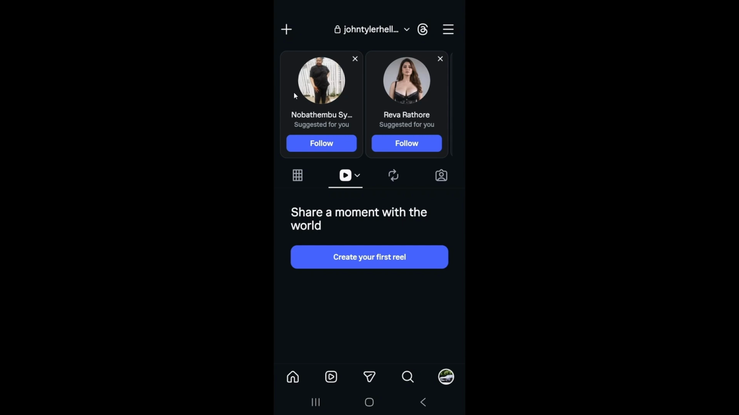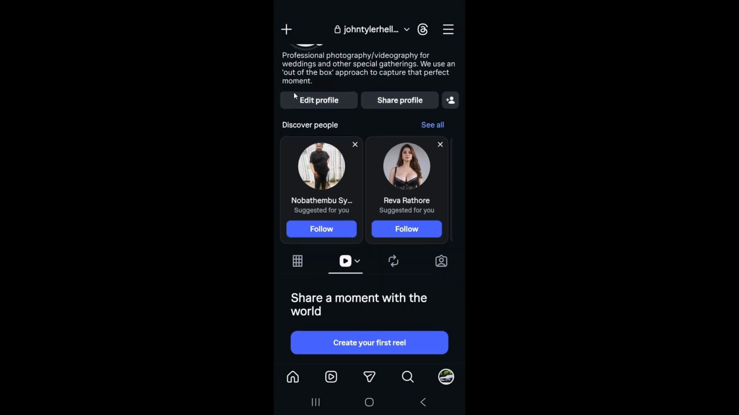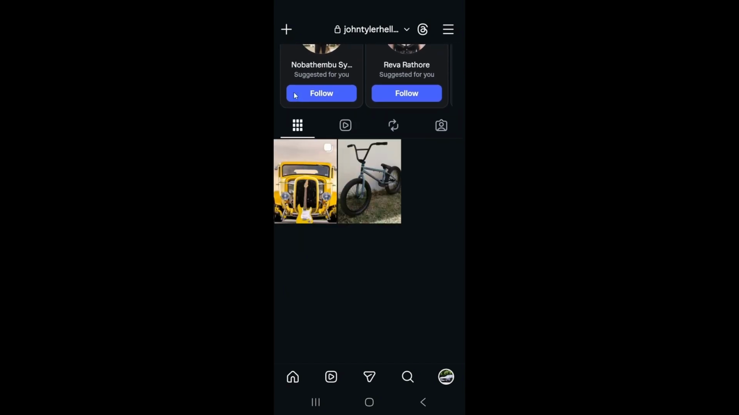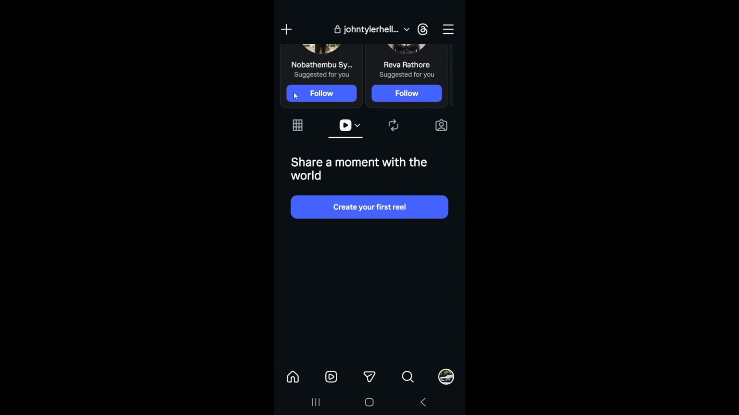We can come over here onto our profile picture on the bottom right, come in over here to this page, and now you will see there are a few different options. That's the grid view, and this is your Reels view. This is where all your reels will be stored. You can literally go ahead and click on create your first reel, or on the top left you'll see a plus icon. Go ahead, you can tap that too. It'll take you to the same page.